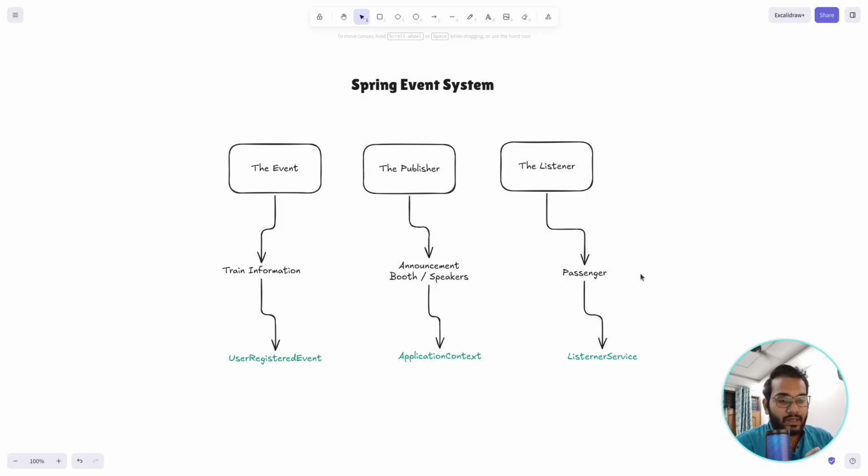Like this, we have a system in Spring Boot which allows different parts of your application to talk to each other without knowing each other, right? So that is the thing. Now let's see how this works.